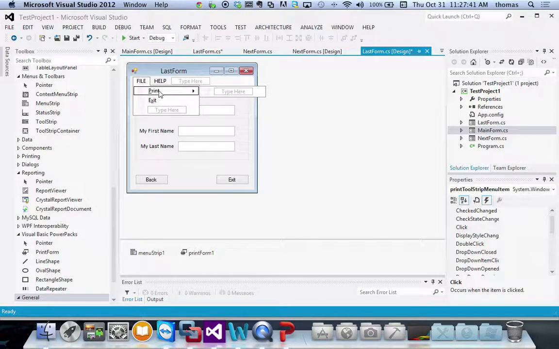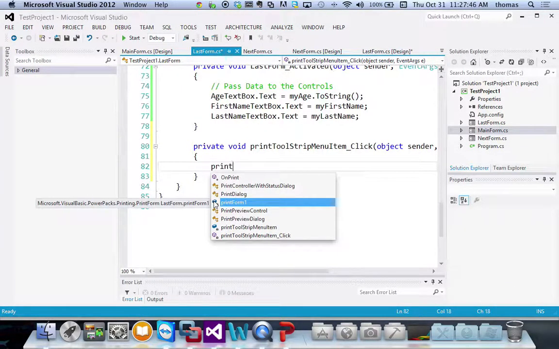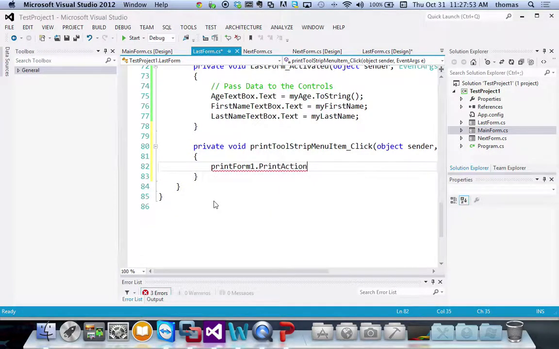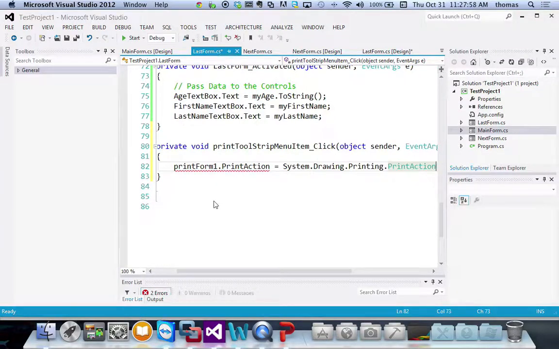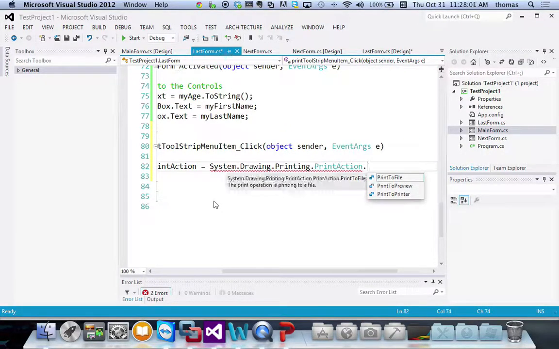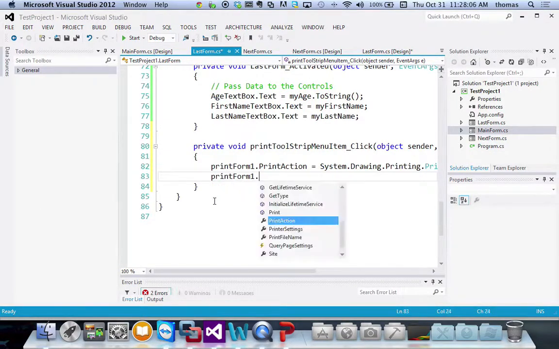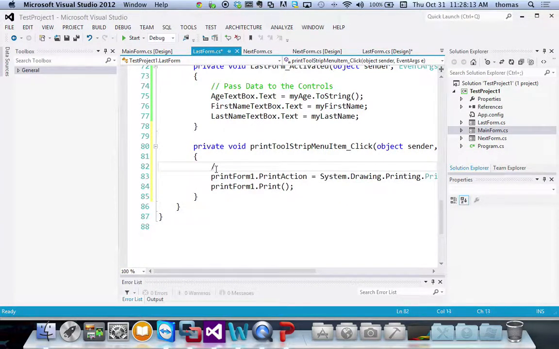My print event I haven't really done yet, so I'll double click on that. And remember how we did this. It's print form1, right? Dot print action is equal to, and listen to IntelliSense in this particular case, print to preview. Remember how we did this last time, and then print form1 dot print, right? So I want to print off that form, right? So here's my printing done. Print the form. Okay, that's done.